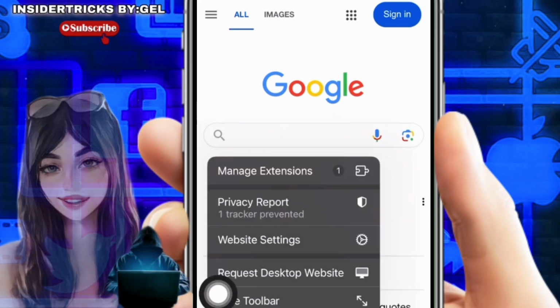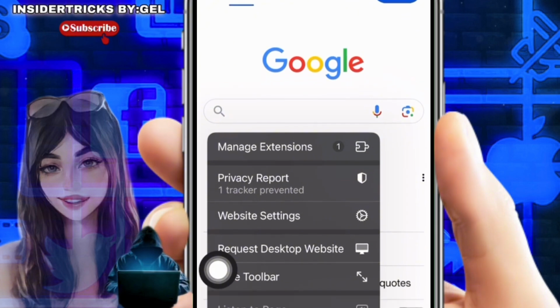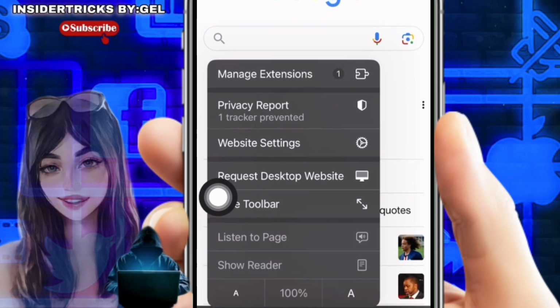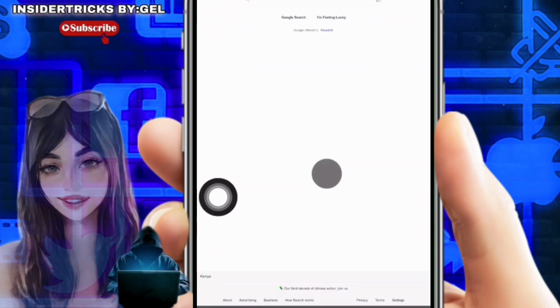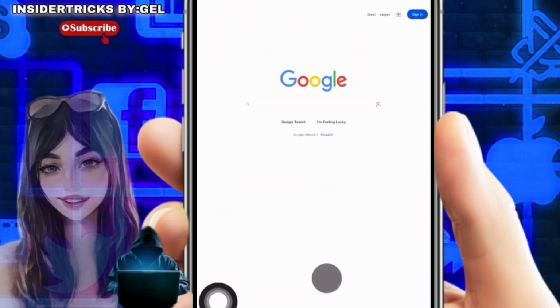A menu will pop up, displaying options related to your current website. Within the menu, find the option labeled Request Desktop Website. This might be listed in a menu alongside other website-specific settings. Tap on Request Desktop Website. The website will refresh. You should now be viewing the full desktop version optimized for larger screens.